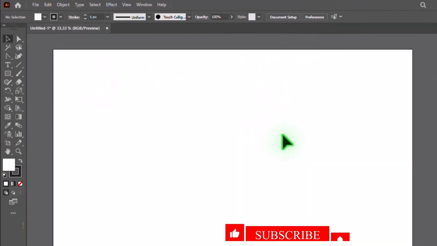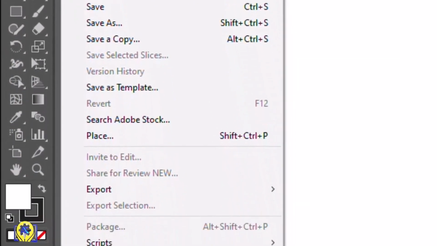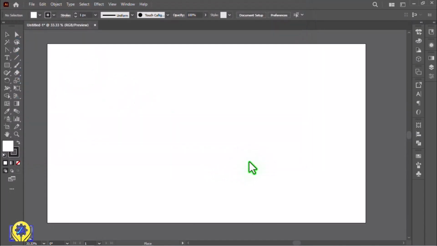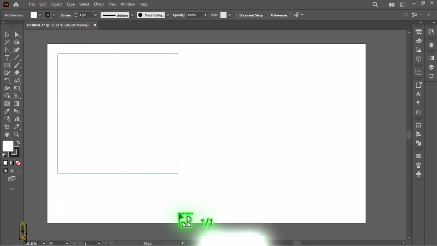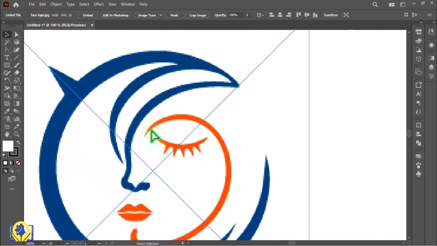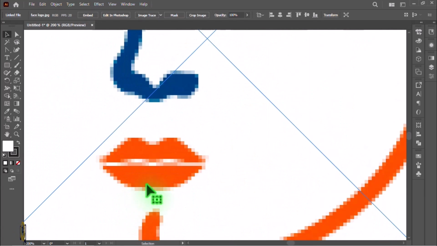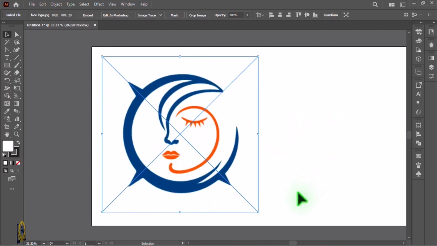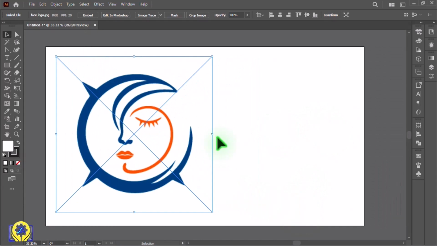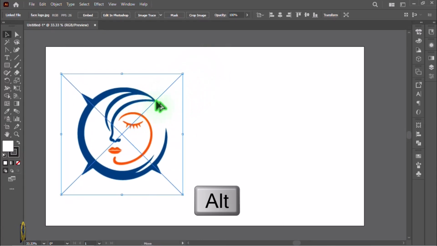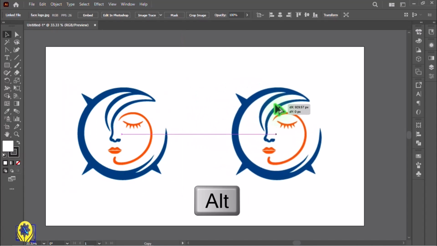First, we are going to open a file which we are going to trace. I'm just going to take this image, which is simply of no quality, and this logo, you can say it doesn't have quality, and you can check this. First we make a copy of it, and later after working we will compare them. Hold the Alt key and drag it to make a copy.